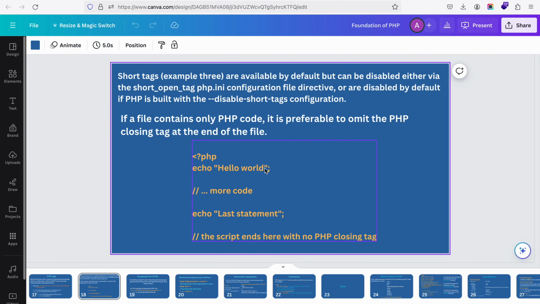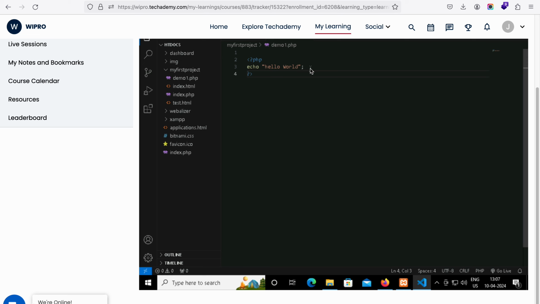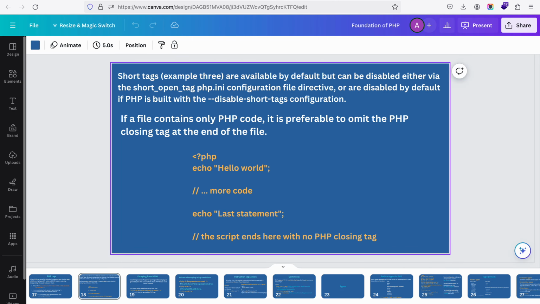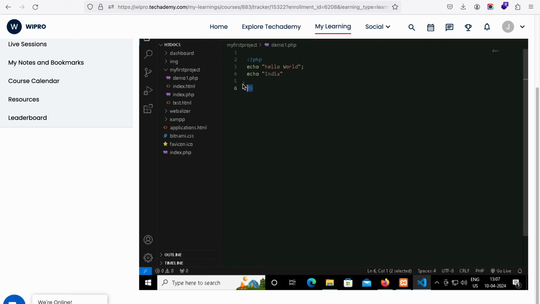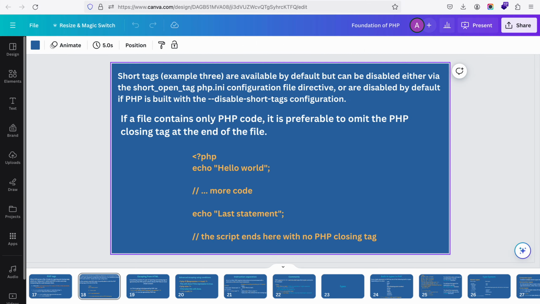Now you see here echo world, and then the last statement. I can have multiple statements in that one. There I have written echo world, echo India. So what is that? Script ends, no PHP closing tag. So I can omit this. Two lines, one line, it will work. Clear, guys?